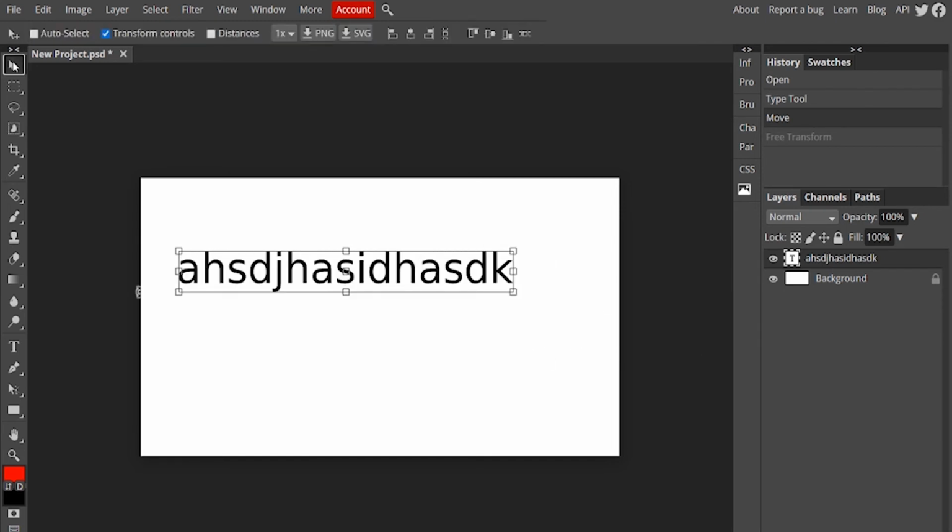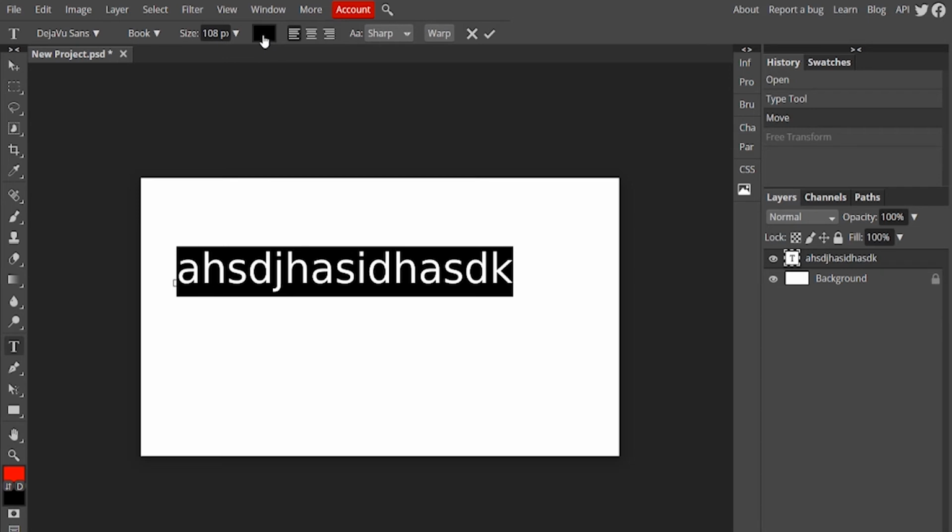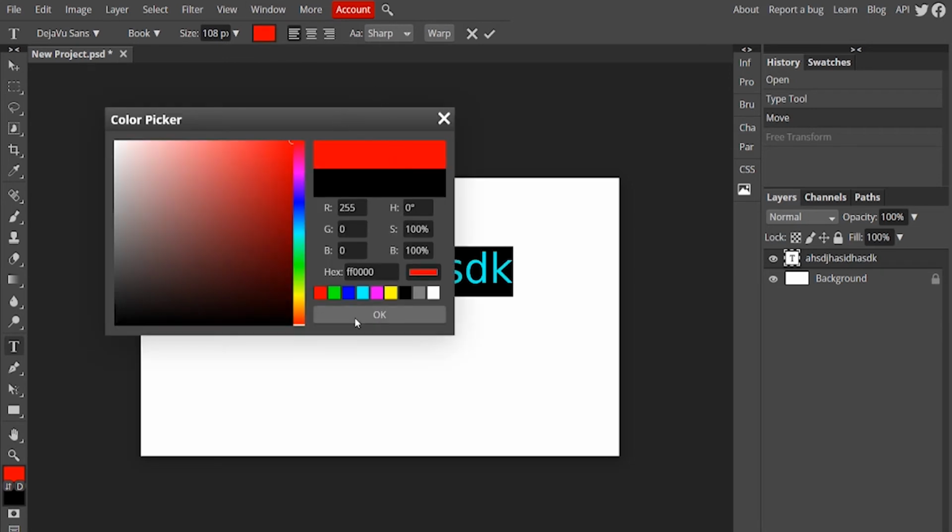To change the color of it, all you need to do is go back to the text tool. We can then again highlight all of the text. You can then choose the black color here by default and change it to any color.